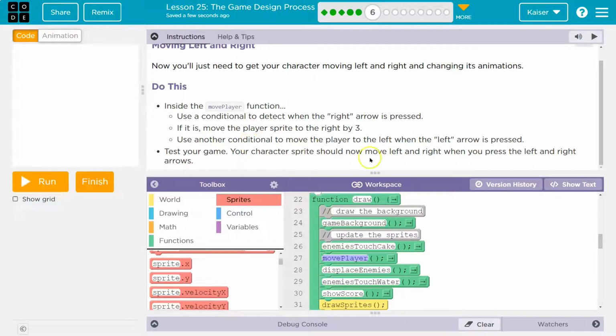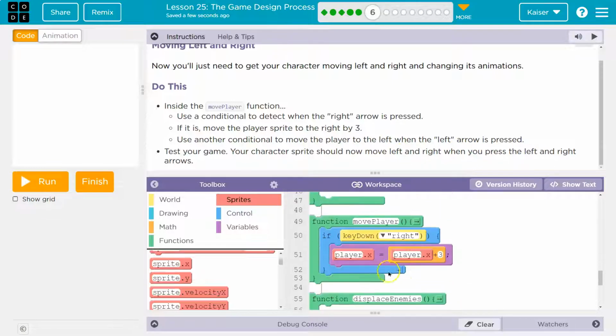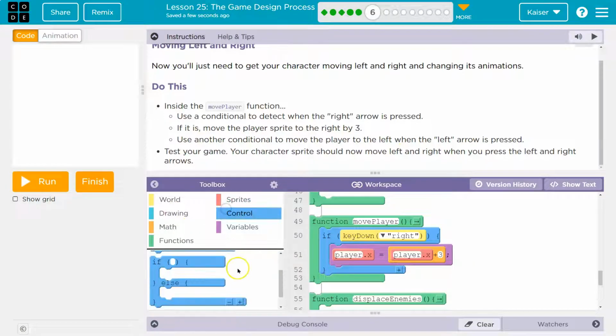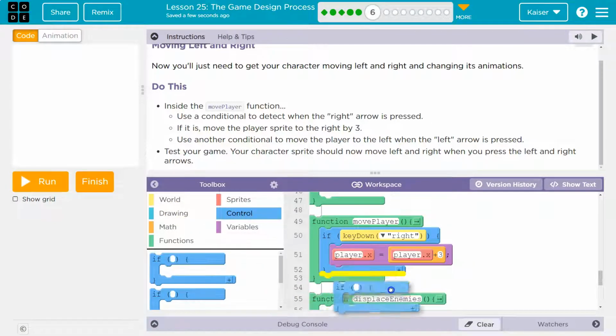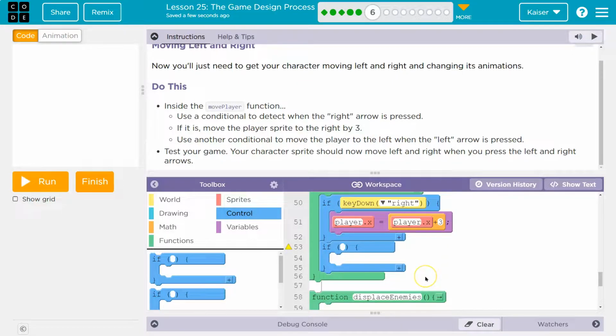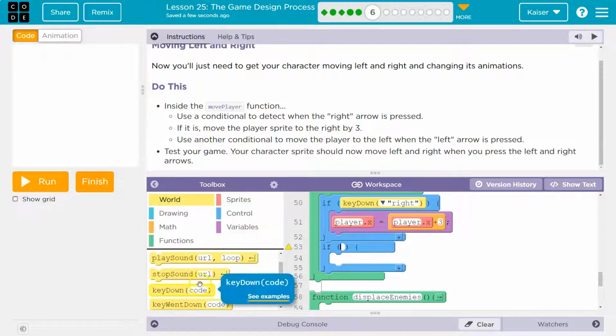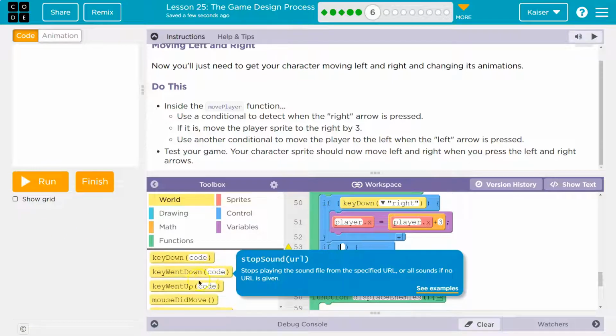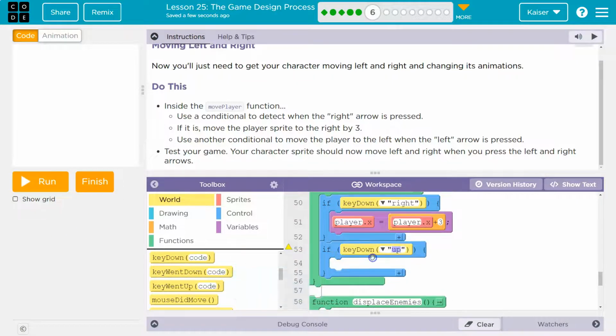Test your game. Your character sprite will move left and right when you press... Oh, I need to do the left one now. Easy enough. We have the right. Same idea. Control. You wouldn't want to do an if else, most likely, because, well, if you want them to be able to stop themselves by holding each key down, you could do an if else. I'm just going to do another if. So if, and same deal. I'll head to world here. Key down. Okay, so if key down left.